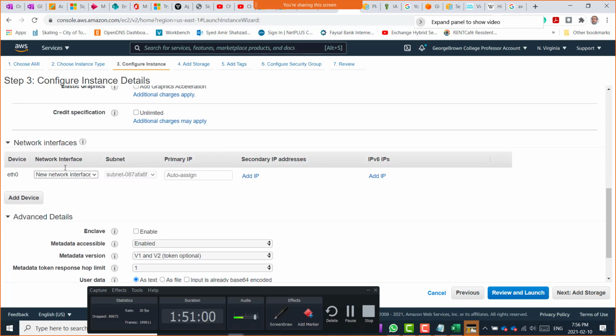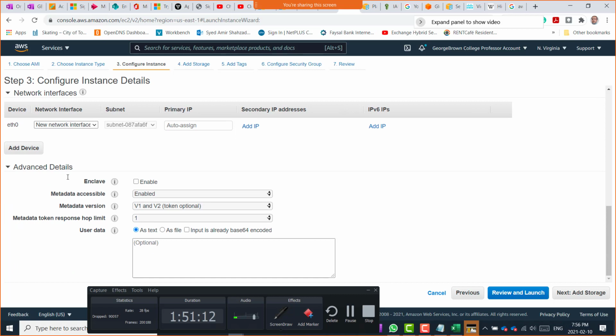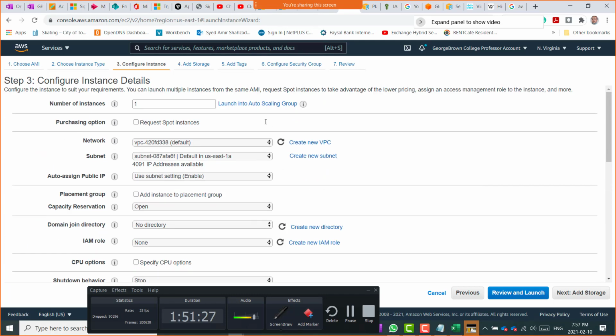And you can add network interface cards here as well. Ethernet 0, just one network card is there, but you can add extra network cards if you want. And then there are advanced details. You want metadata related stuff here. If you want to put extra information about this virtual machine, or some code, then this is the area. Now guys, we have talked about all these configure instance options, right?